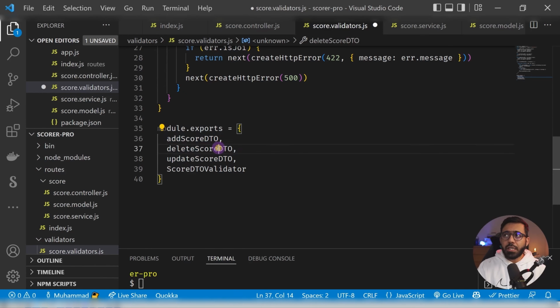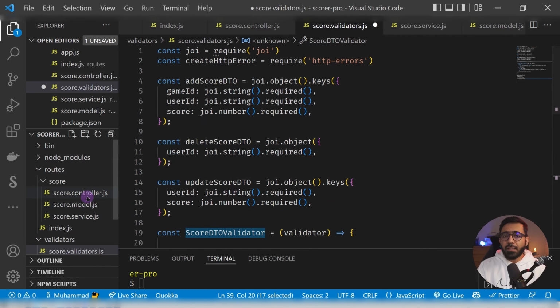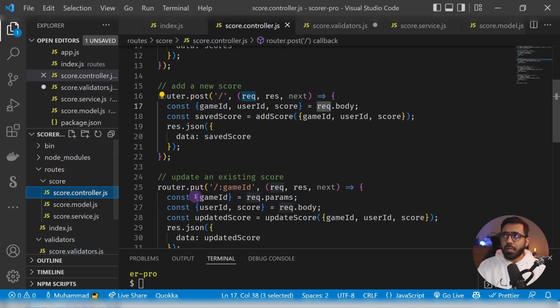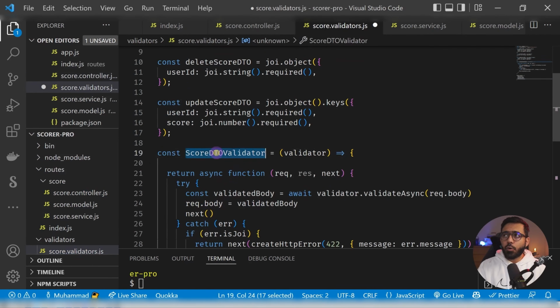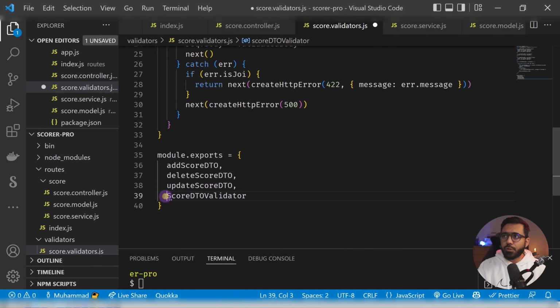We export the DTO objects and we export the validator as well. So now we are going to first try out our add score validator in the route. I'm going to go to my controller, and in here with the post call, I'm going to call this validator or this middleware. So we are calling this score DTO validator. I'm going to actually name it just like this because this is a function and it should start with a small case.